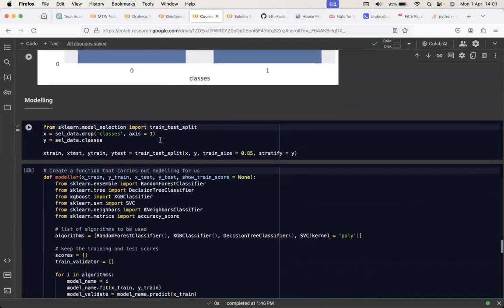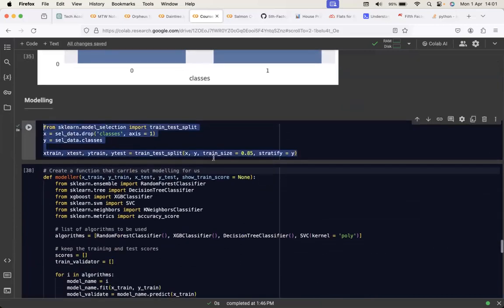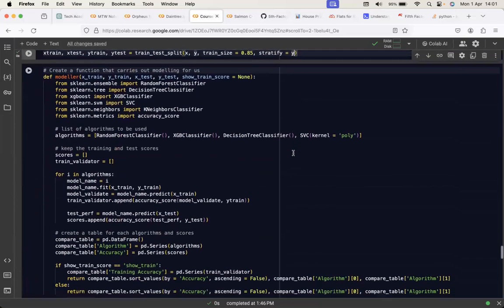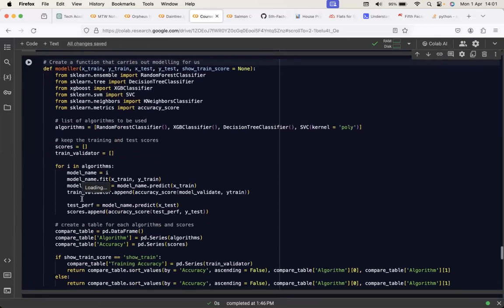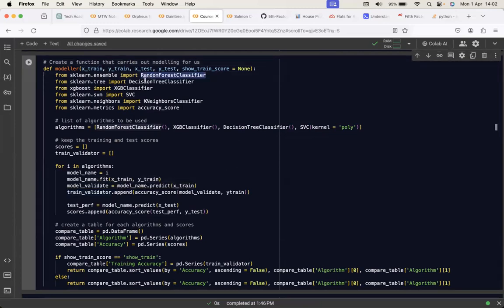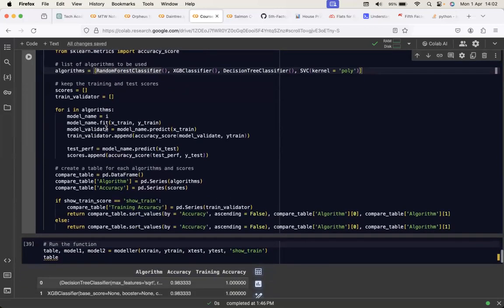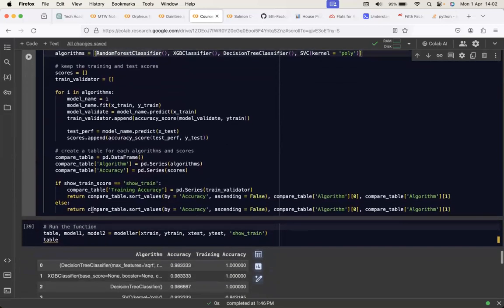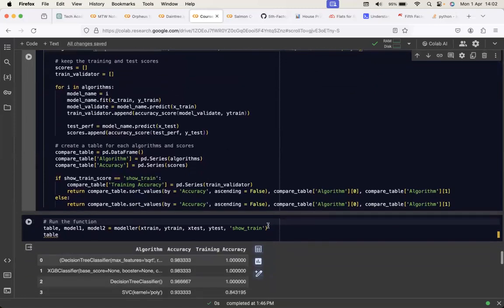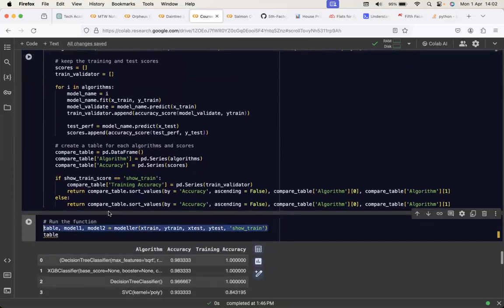Okay, so onto the modeling. I split it into train and test using a train size of 85% and stratifying my Y. So I created this function to run different algorithms for me at a go. I'm using the random forest classifier, the decision tree, XGB, support vector classifier, and the nearest neighbor classifier also. So I'm using these 5 classifiers. When it's done, this is the output of the function.